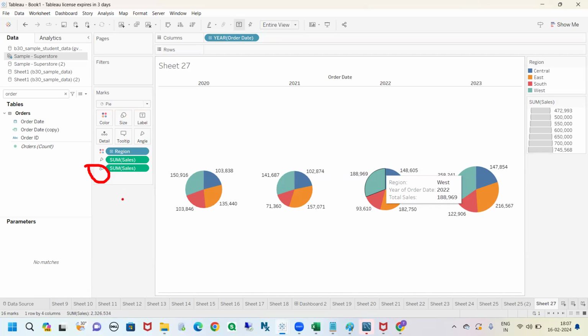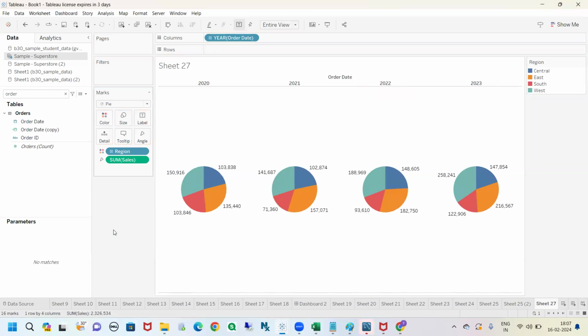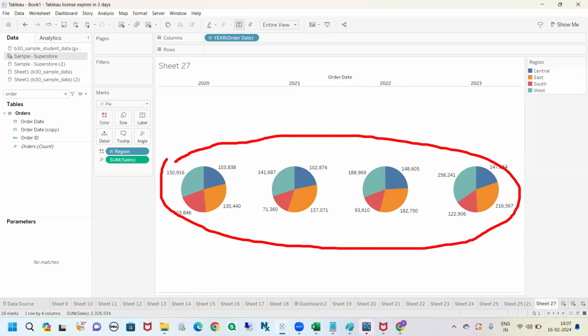Whenever you bring any measure into the size option, what will happen is, for 2023 the sales are high compared to all three other years. Because of that, this pie chart is bigger in size than the other three years. The next highest sales are in 2022, so this one occupies a bit less size than 2023, like that. So based on the sales value, the pie chart size will vary. For example, if you remove the sales from the size, you see all the pie charts are of the same size.